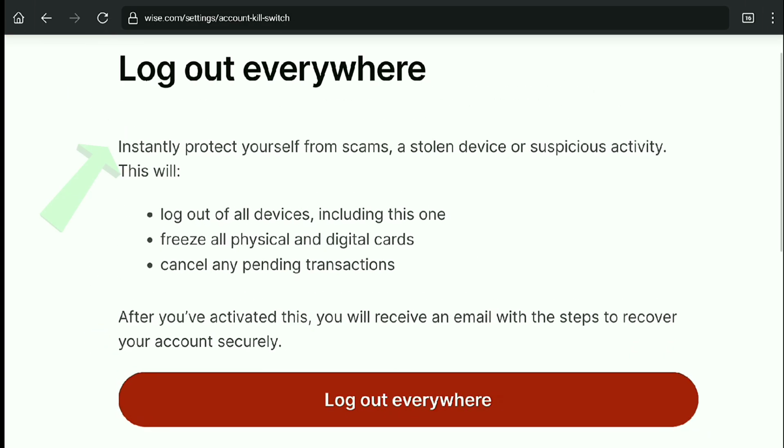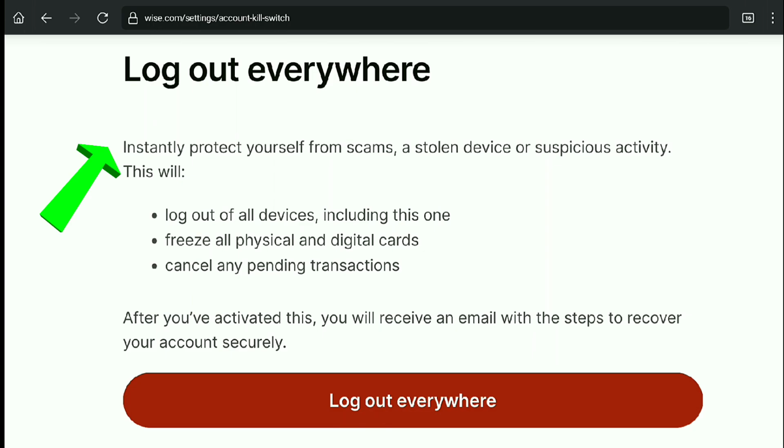And here you can read: instantly protect yourself from scams, a stolen device or suspicious activity. This will log out of all devices including this one, and also it will freeze all physical and digital cards, and also it will cancel any pending transactions. And after you have activated this, you will receive an email with the steps to recover your account securely. So that's how you're going to log out everywhere from your Voice account.